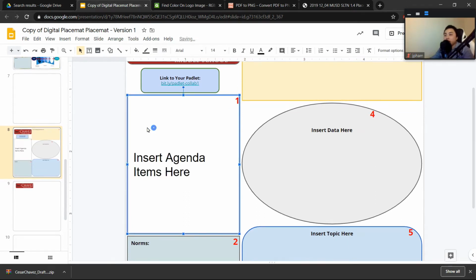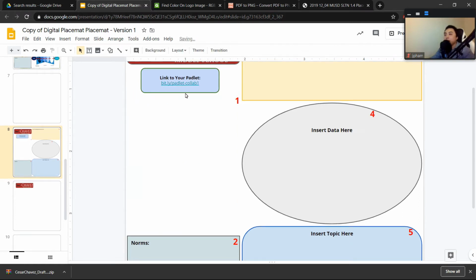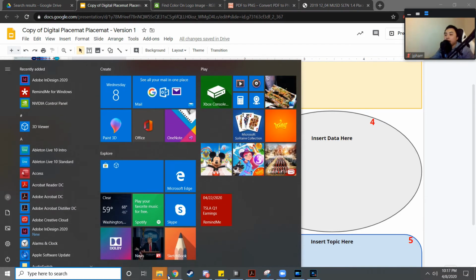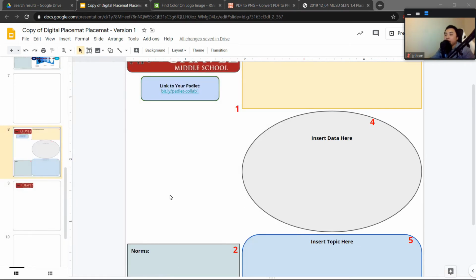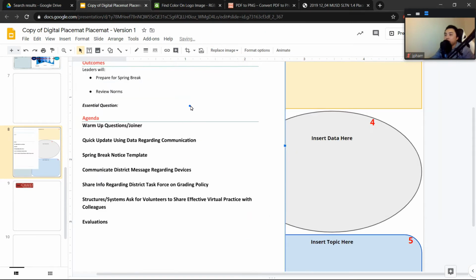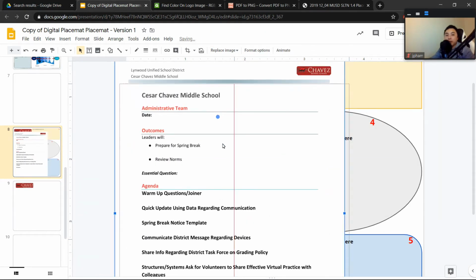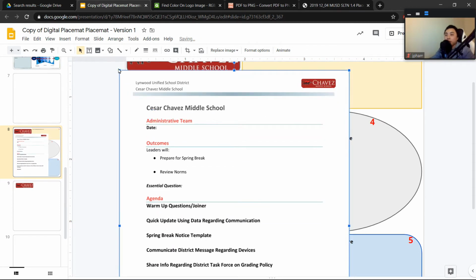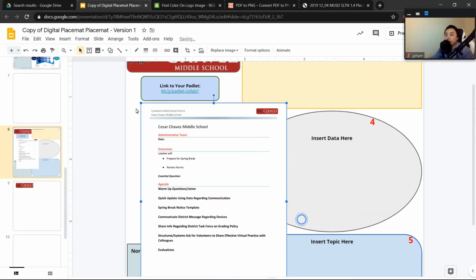Oh, sorry, I just need to delete the agenda, not the number. Okay. So now, since I've deleted it, I can now add the agenda picture. If you notice that once you put it in, it's a little bit big. So what you can do is just resize it.